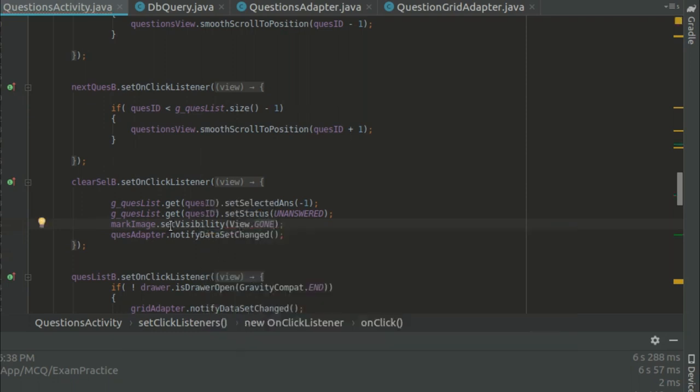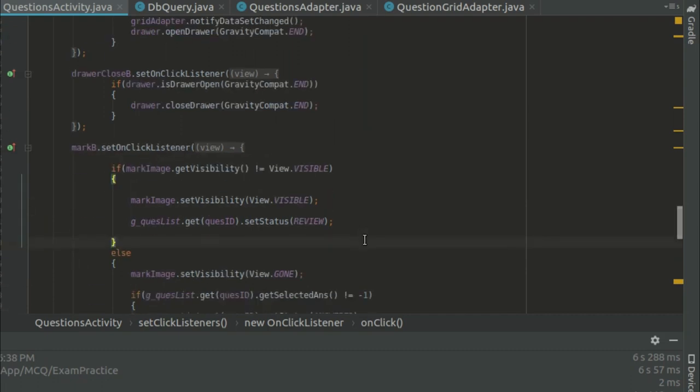So if our status is review and our mark image is visible, then on clicking the clear selection button, we have to set its visibility to gone too, because now it will no longer be a review question, it is an unanswered question now. So I guess that's it. Now we have covered all the buttons.